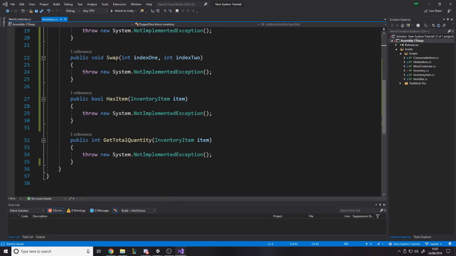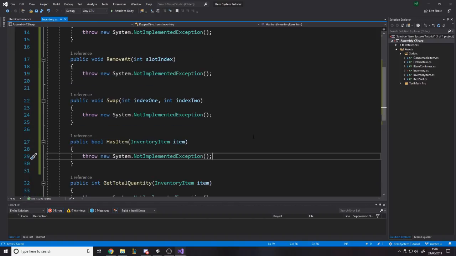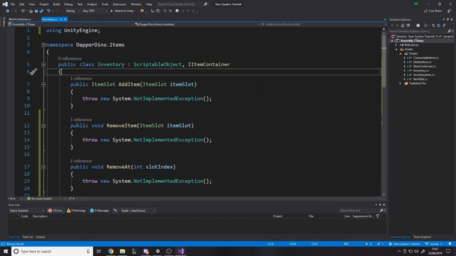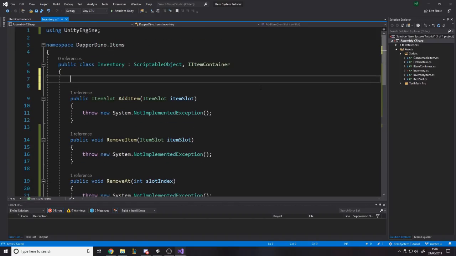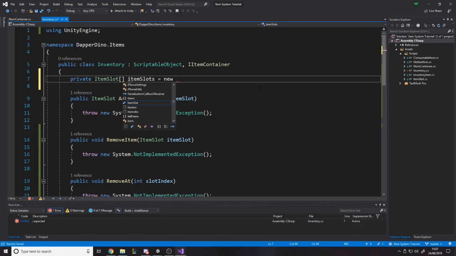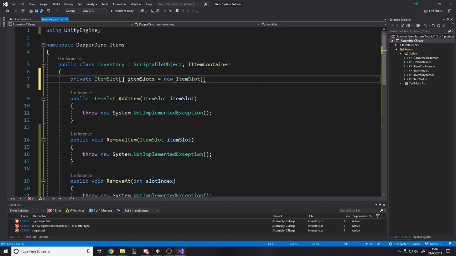So all we want to do with this is loop through all our items and add up how many we've got, which is quite simple. The only problem is we don't have any list of items yet, so inside here we should probably make an item array. So we can have a private item slot array. Item slot is a class we created last time, or the struct, called item slot. We'll set that equal to a new item slot array, and let's say the inventory is size 20.